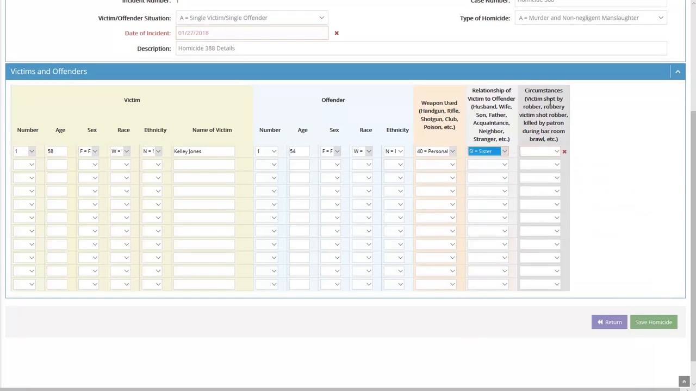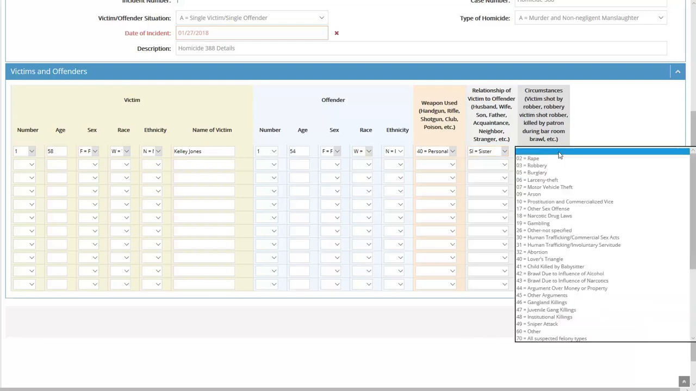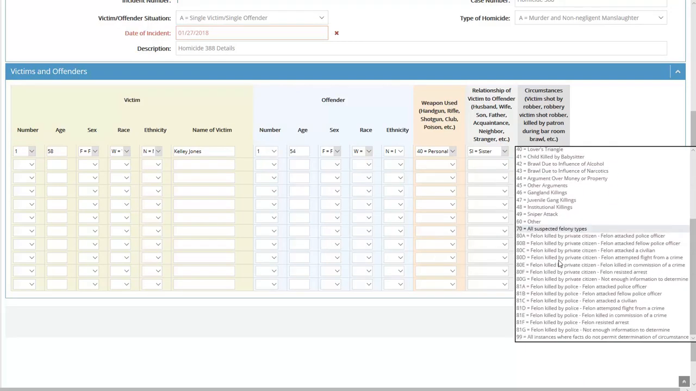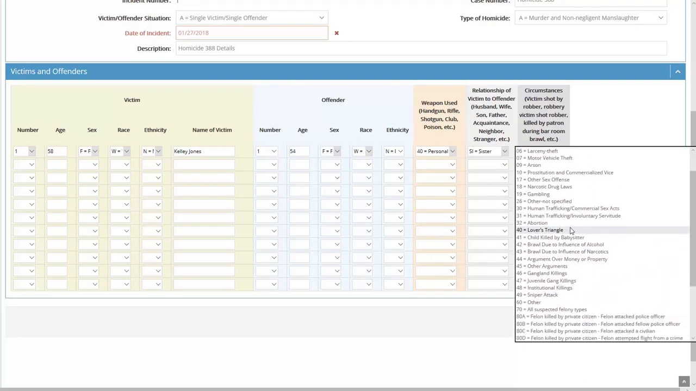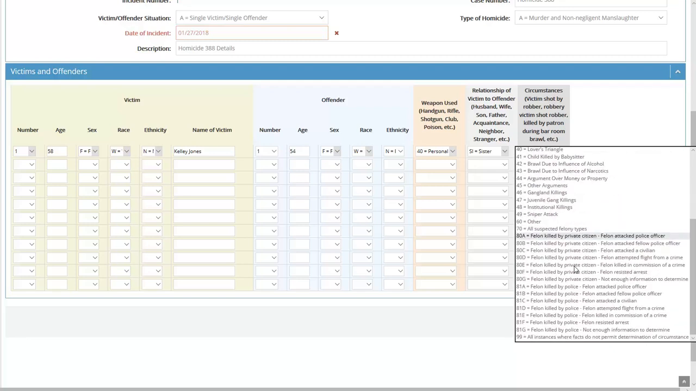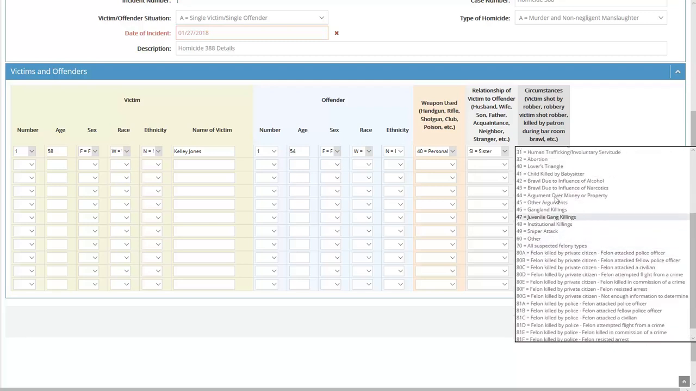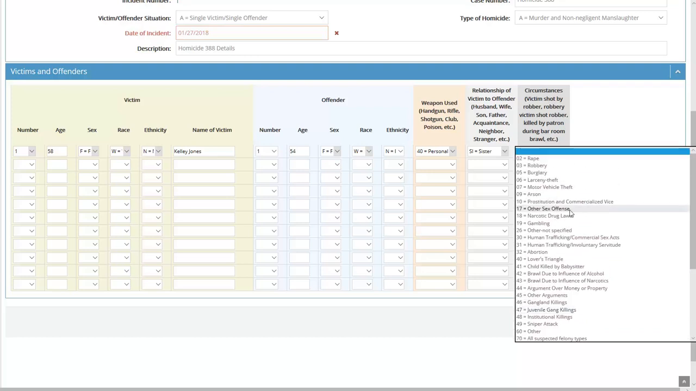And then circumstances, victim shot by robber, robbery, victim shot, robber, so on and so forth. So if we click on that, we can pick out the circumstance. And in this case, it was an argument. Boy, it continues on and on here. So I believe it was an argument over, trying to see if I can find a category that seems fitting.